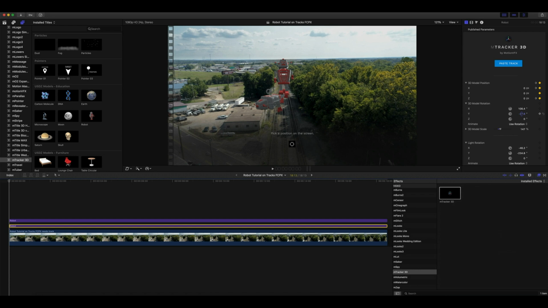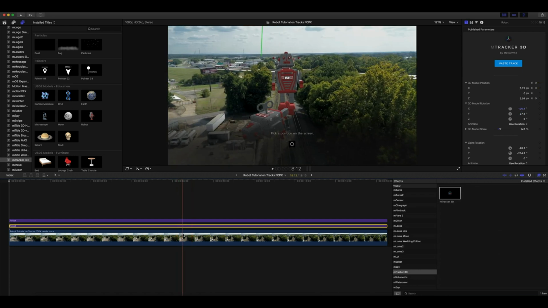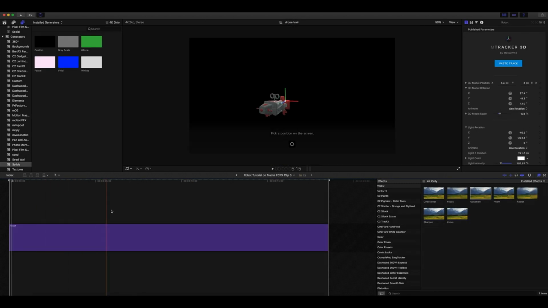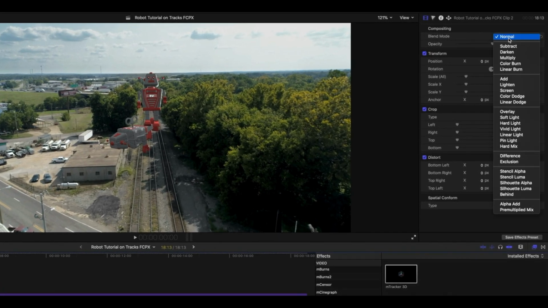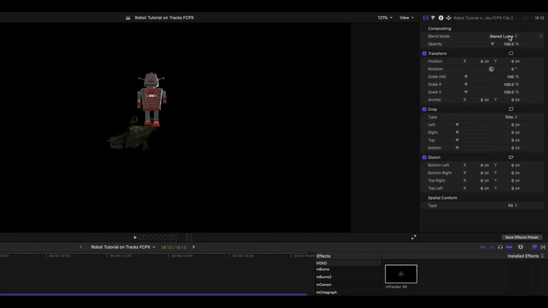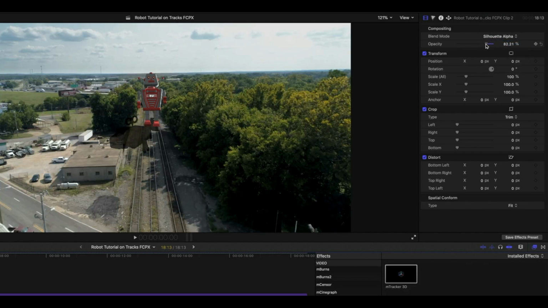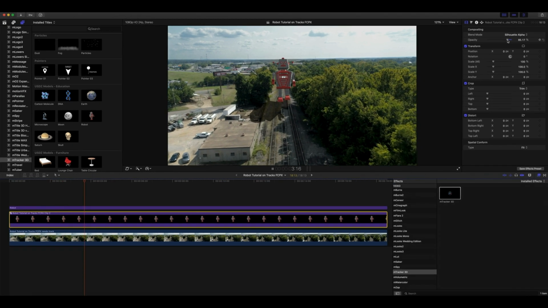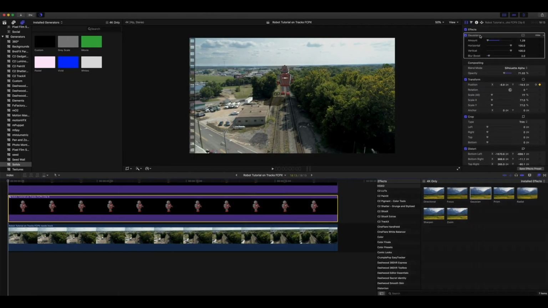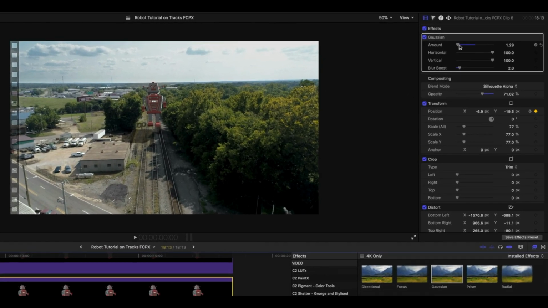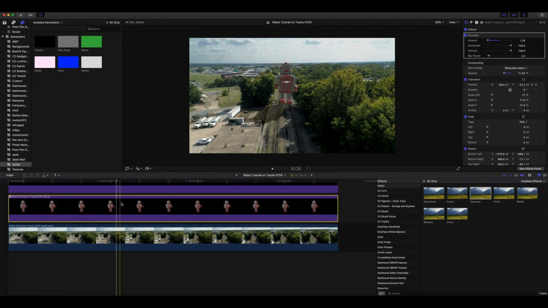So what I've done for our shadow is I've duplicated our robot, adjusted the rotation in this compound clip, to place him on the ground. Then we take our compound clip. We change our blend mode to silhouette alpha, and we can bring our opacity down just a bit. I then added a Gaussian blur and very slightly added that blur just to match the current shadows being cast by the trees. I set keyframes for our position just so that our shadow can better stay underneath our robot.